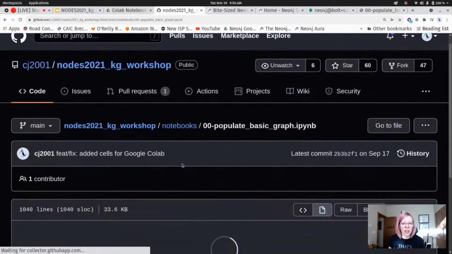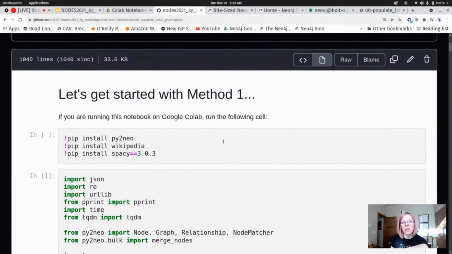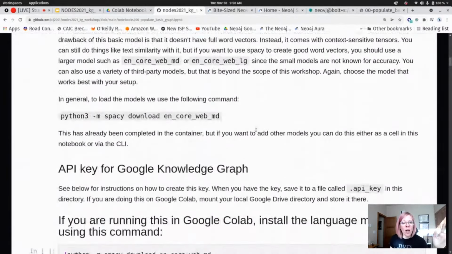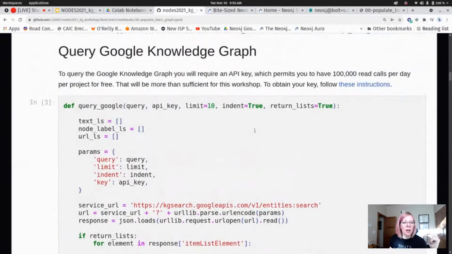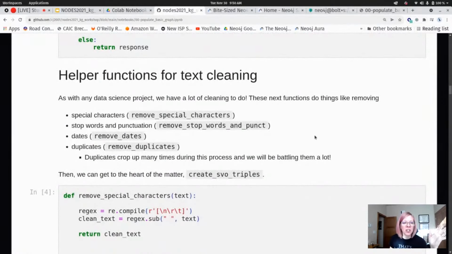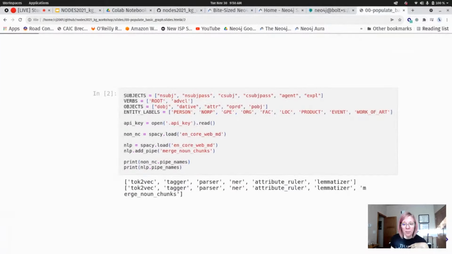If I just look at these notebooks, and we're going to pray that GitHub cooperates here, this is what we could run in Colab if we wanted to do this from scratch. I walk you through all of this. This is the same stuff I was showing you before. I'm querying Google, and I've got helper functions for text cleaning. That's what's in these slides here, so you can run this all on your own after the workshop.